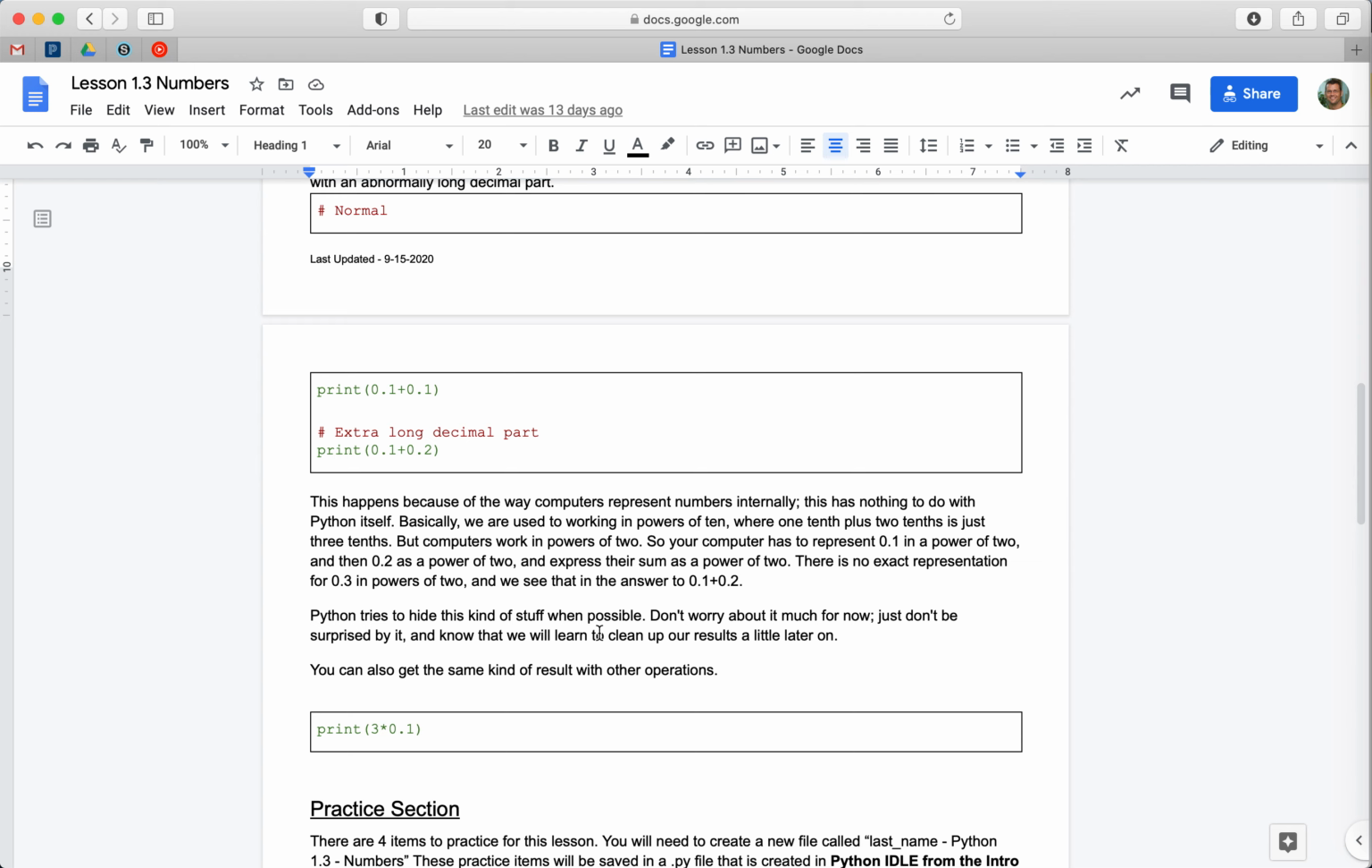The big thing to remember is that an integer is just a whole number. A whole number does not have a decimal part. A float has a decimal part, and that's just what to remember.